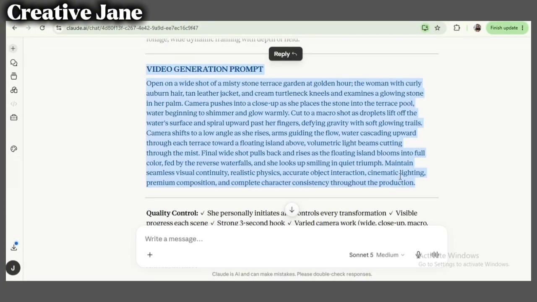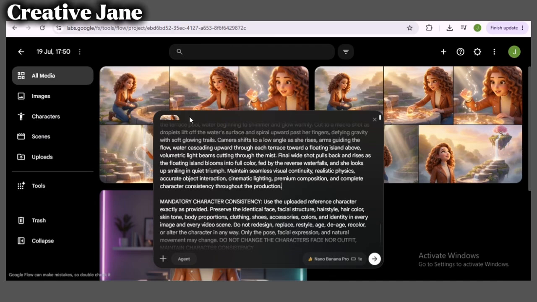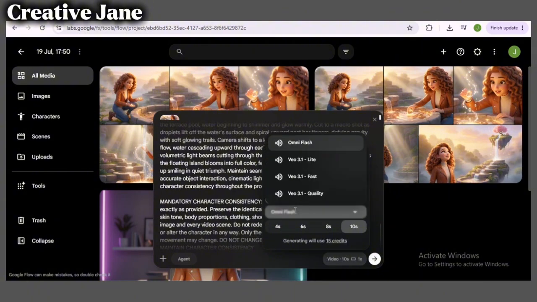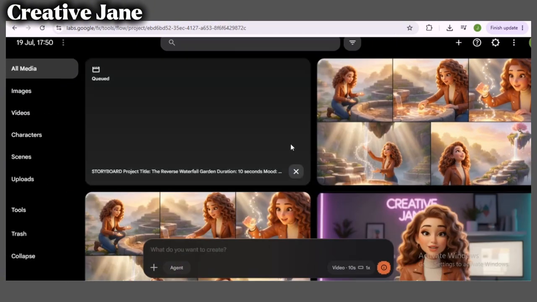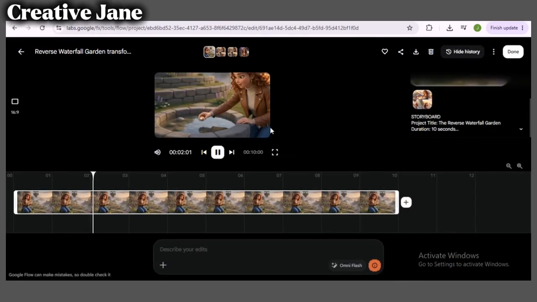Next, head back to Claude AI and copy the animation prompt. Then return to Flow AI and paste it into the prompt box. Now, switch the generation mode from image to video. Select your preferred video model. I'll be using OmniFlash. Choose the video duration. Then click Generate. Give it a few seconds, and your animated scene will be ready. Here's the result we created.